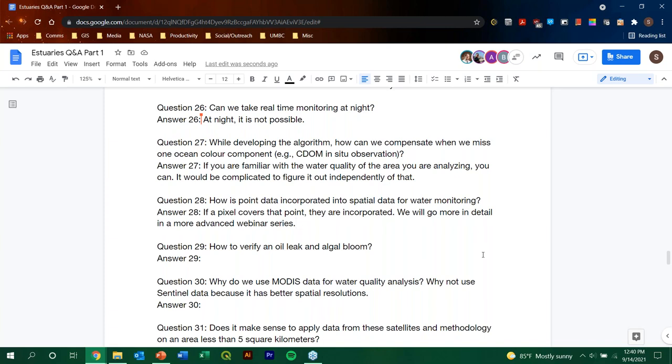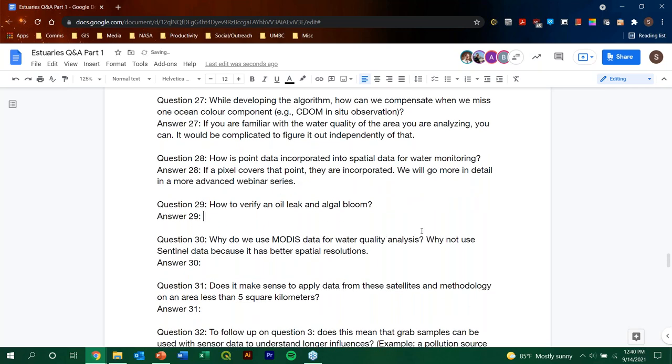So how to verify an oil leak and an algal bloom? I think they both would have different spectral characteristics in optical data. Yeah, most likely. An oil leak is most times really dark, and then an algal bloom will reflect in different wavelengths.